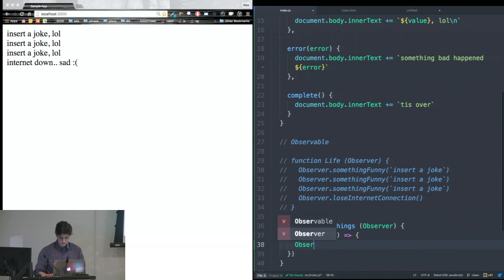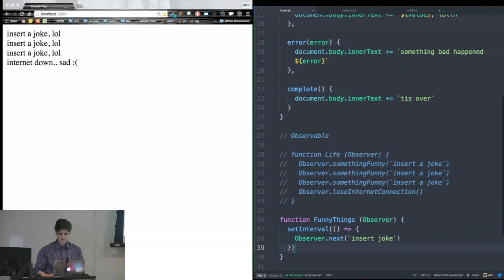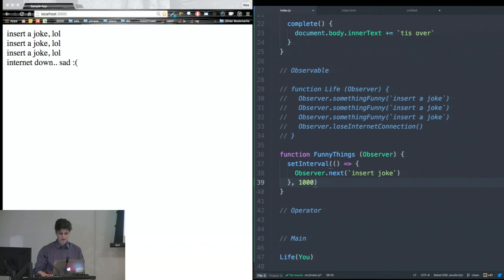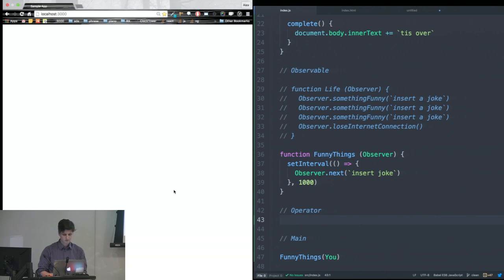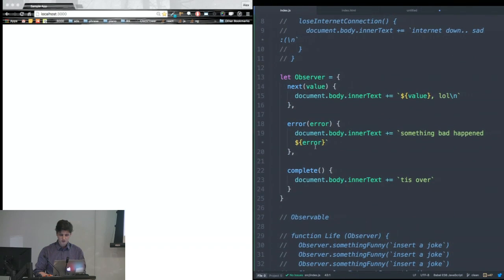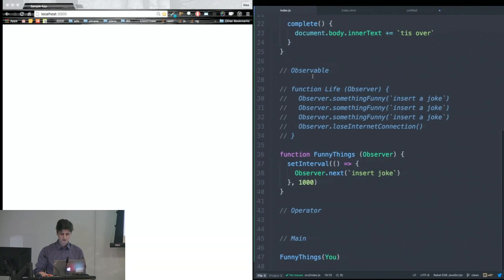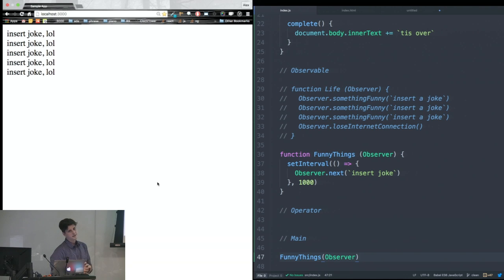And we'll call the observer's next function, and we'll also just pass a joke here because it's supposed to be funny things. And we'll have that happen every second or so. And now funny things is our main method. What did I do wrong here? Set interval. Oh yeah, I changed the name to observer. Thanks. And now this is just going to go on forever, and that's interesting.